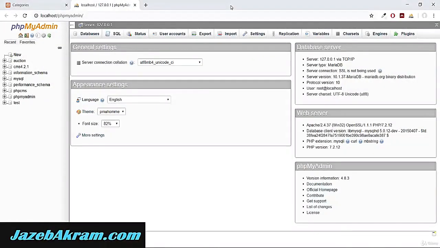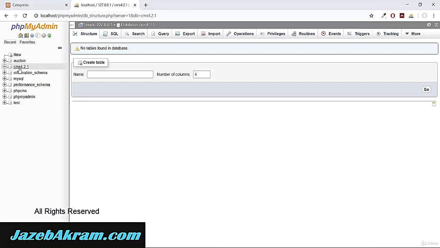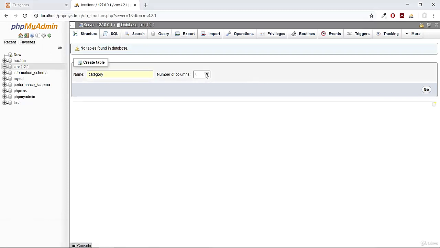Table of category. So in the previous movie, we created this database of CMS 4.2.1. So first click on this CMS database, and then you have to specify the name of your table. So I will create a table with the name of category that will have 4 columns. You can also increase or decrease the number of columns later if you like, but I think we will have only 4 columns in our table of category. So click on this go button.